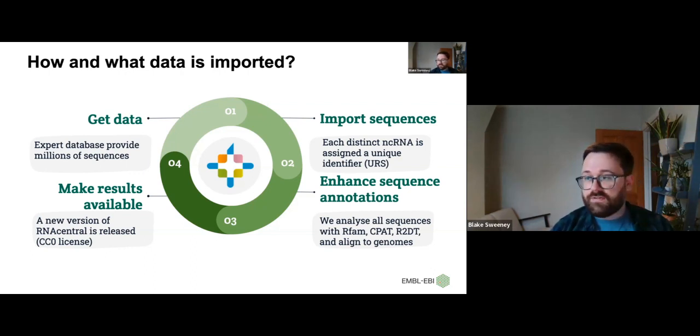RNA Central data is CC0 licensed, so you can reuse it in any way you want. We do ask that you give us credit because, as academics know, citations are a big deal and are important to how you get funded. So please cite us if you use us.